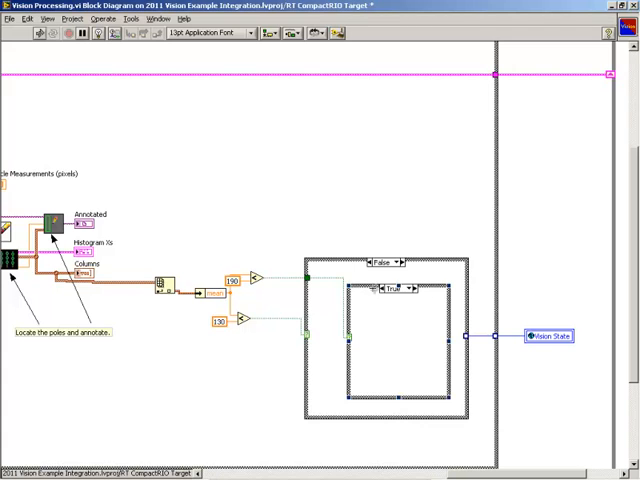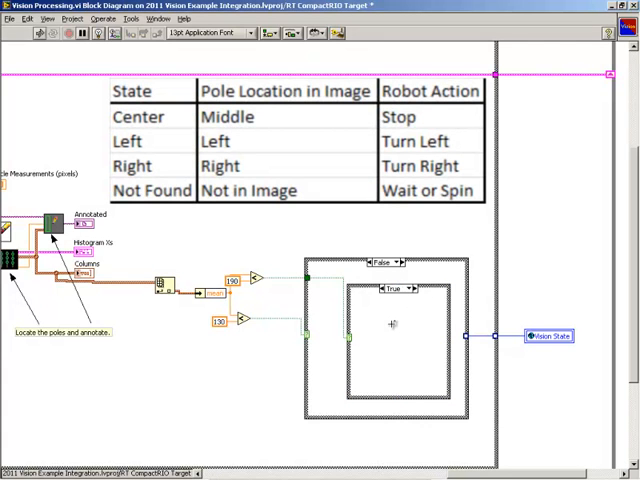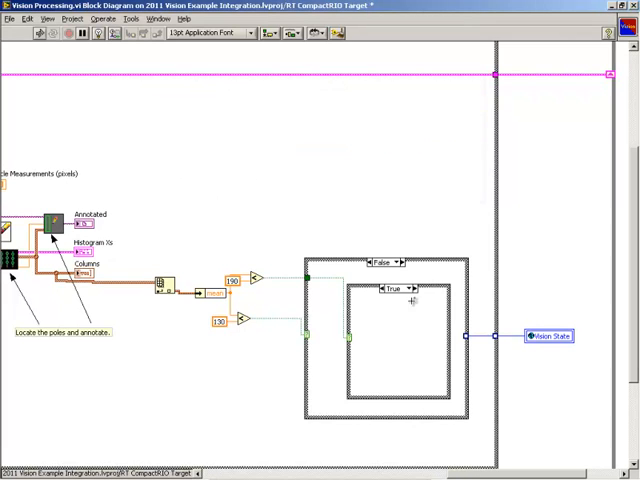When the outer case structure is false and the inner case structure is true, the middle of the leftmost pole is at a horizontal pixel value which is not less than 130 but is less than 190. Therefore it is in the middle of the camera image, and so the enum state should be center. We can copy one of the previous enums by holding Ctrl and dragging it. Then we can place it in the true case of the inner case structure and set it to center. We will then wire this enum into the vision state global variable.